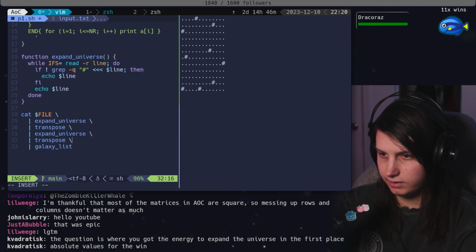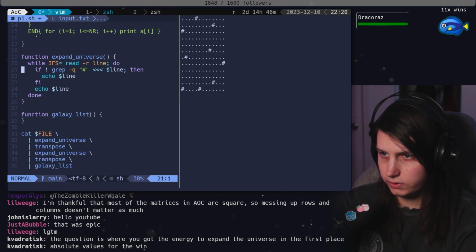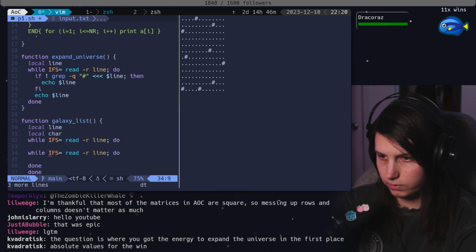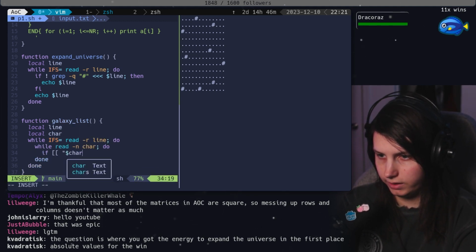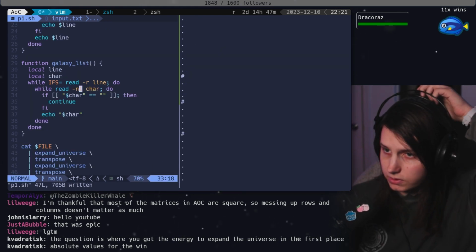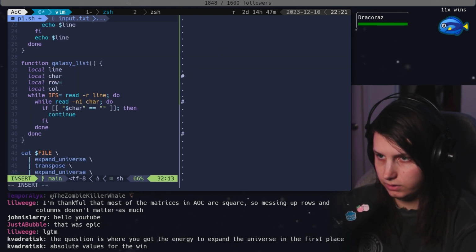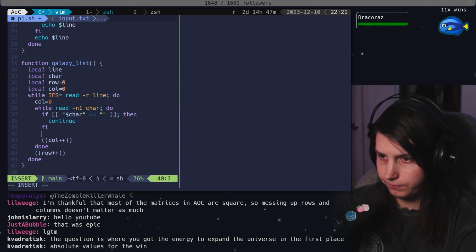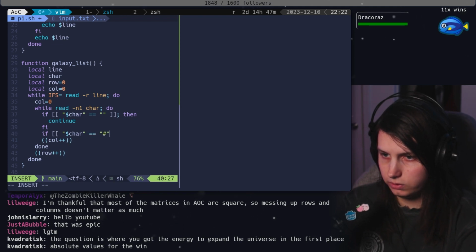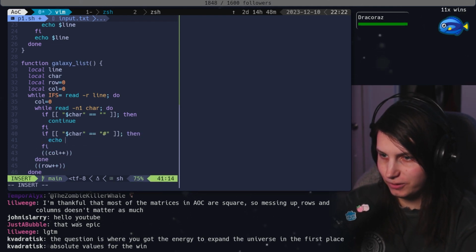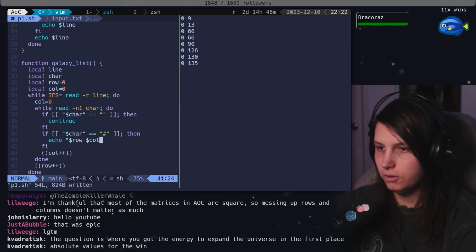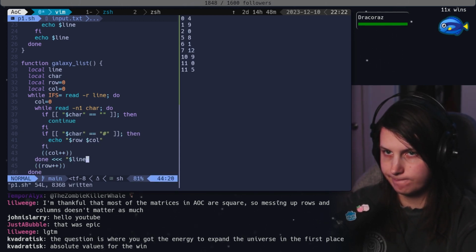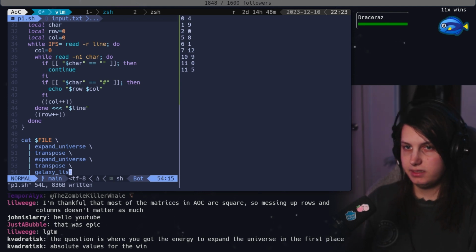Let's make a new function called galaxy list, and let's just do a really simple loop. We're going to do another one where we read 1 character, and we have to do a dumb check here to say if it's nothing, then we continue. This will walk all the characters. Row is equal to 0, column is equal to 0. We're counting our position. If char is equal to a pound sign, we echo row column. There we go. So we have a list of galaxies.